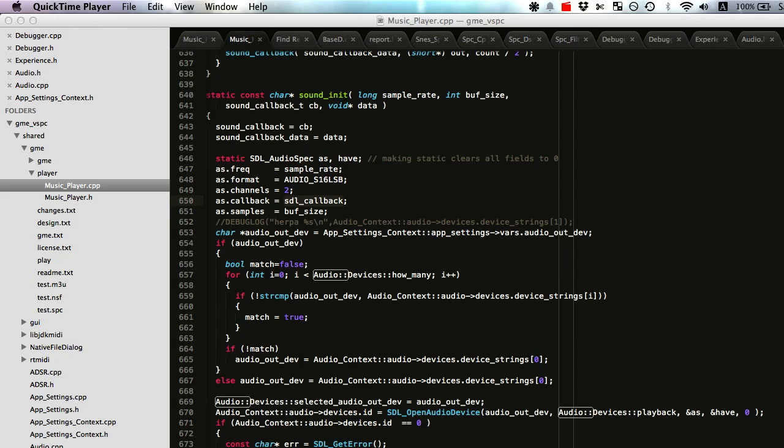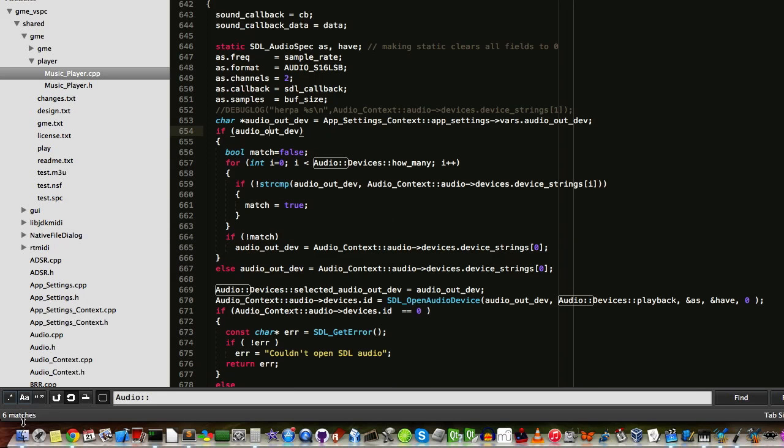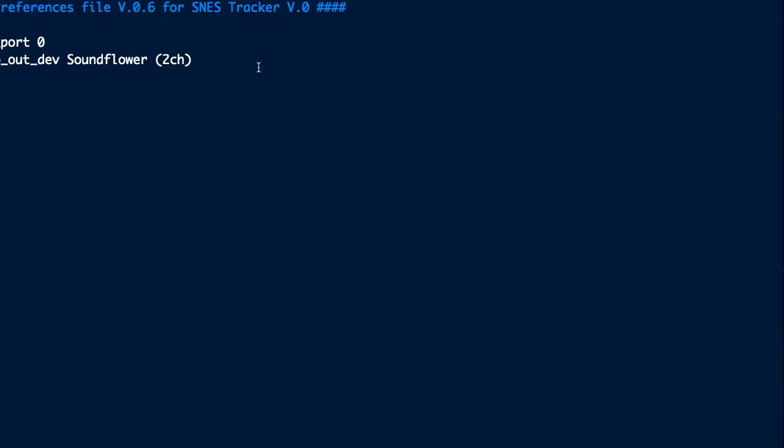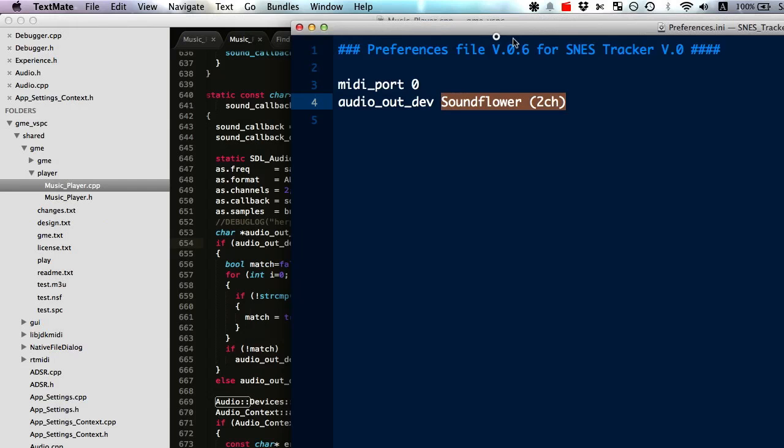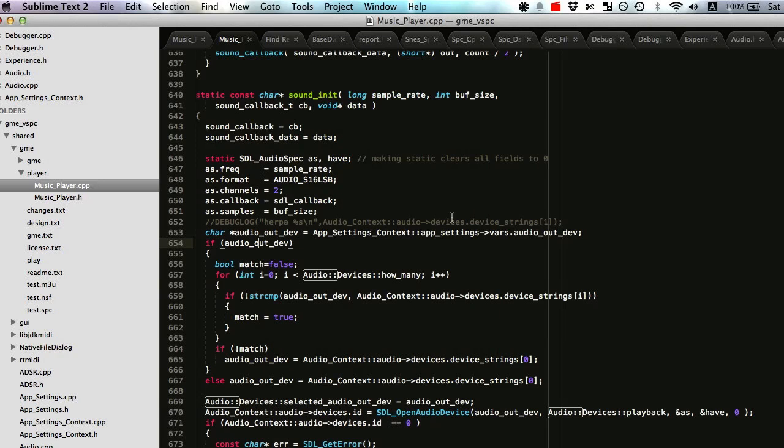My app's a little more advanced in the fact that what happened by now in the code is that I've already looked up a configuration file, and I'll show it to you. There's this preferences.ini file with an audio out dev variable that I've embedded in here, and then this is my device name. So what's already happened is that got loaded into my application into this variable. It's a char star, and I'm simplifying that long name into the audio out device variable here.